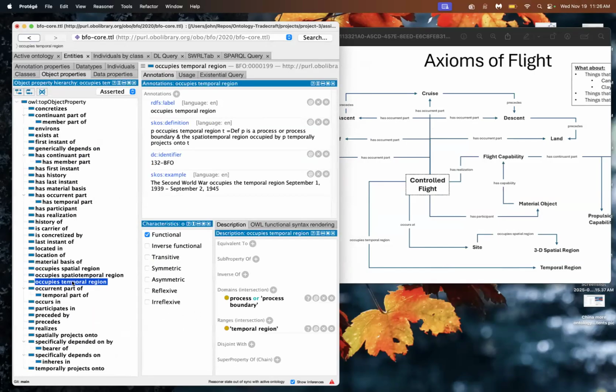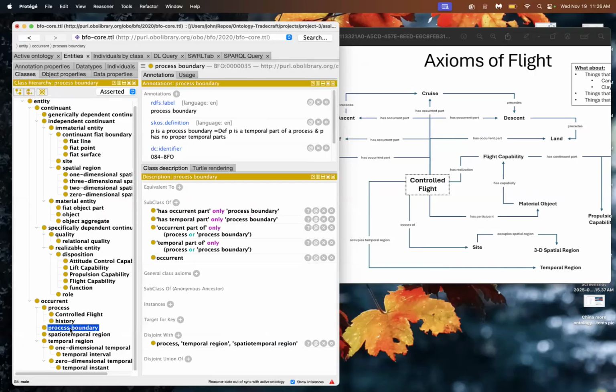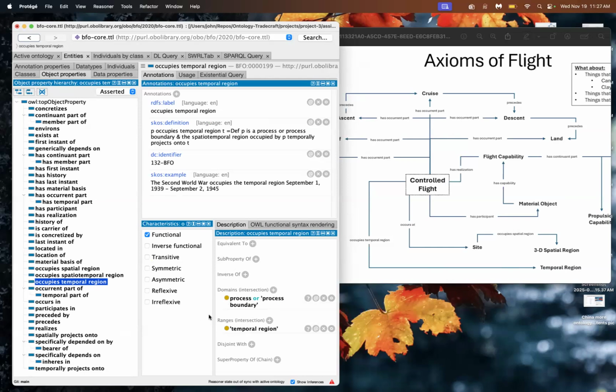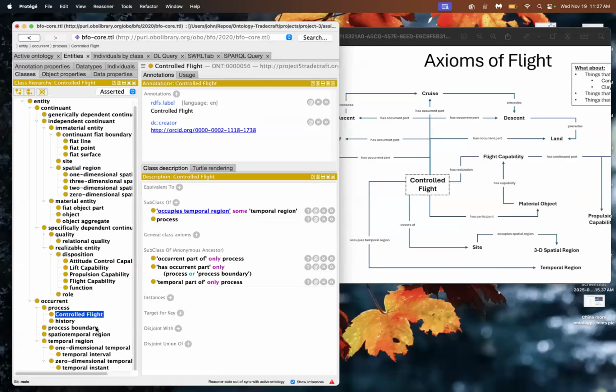So occupies temporal region: its domain is process or process boundary. So either an extended process like baking a cake or a boundary of it, like the start and the end. Those are different classes in BFO. You see process here and then process boundary right below it. I'm checking the domain and range because if I used this occupies temporal region relationship between a process and a spatiotemporal region, I will get an inconsistency. So I always want to check that I've got the right domain and range.